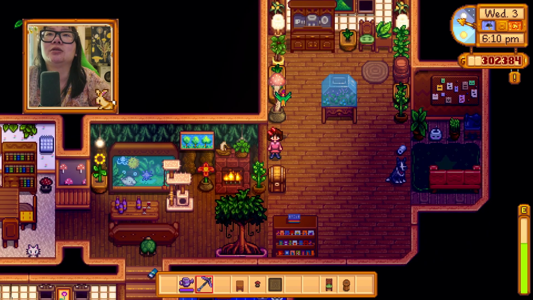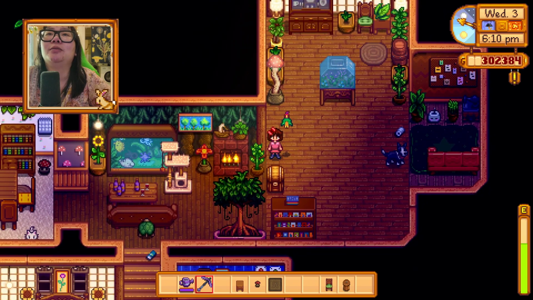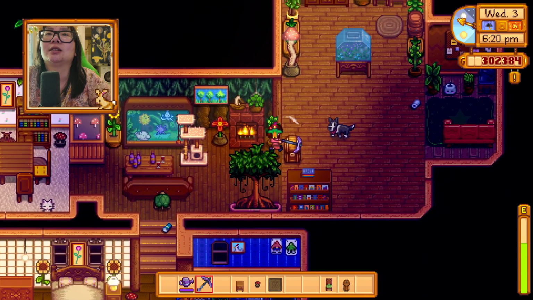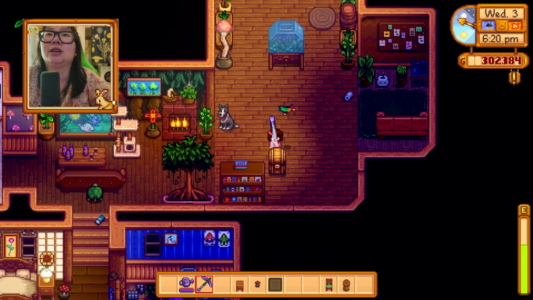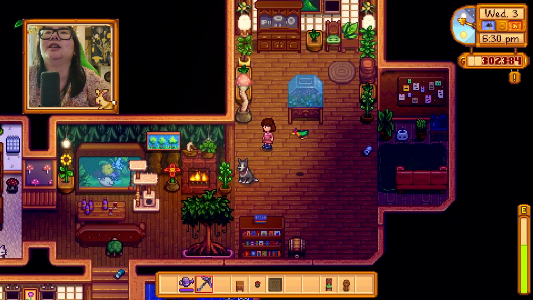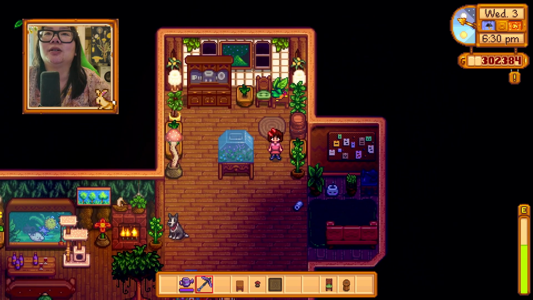Let's move this storage chest. So now we have more room over here. Let's put the storage chest into the corner so we can have a lot of room here. So there we go. That's really cool.